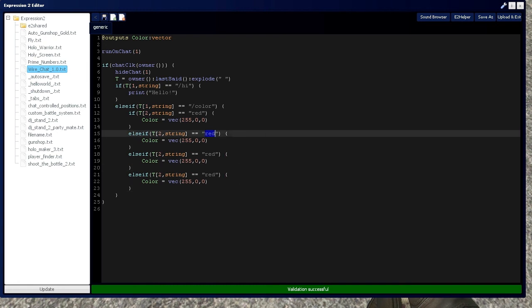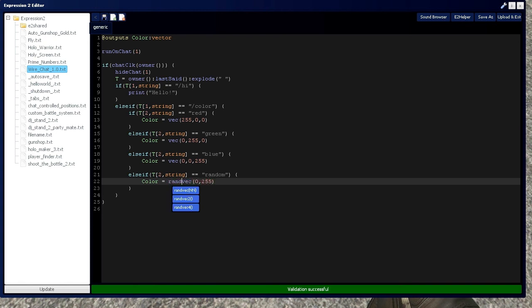And instead of red, we'll have green. And here we'll have blue. And this one will be random. So to make green, it's 0.255.0. To make blue, it's 0.0.255. And to make random, well, we do 0 to 255. We'll put randvec. And since this also includes decimal values, we're going to round that to 0 decimal places. And that should be that.